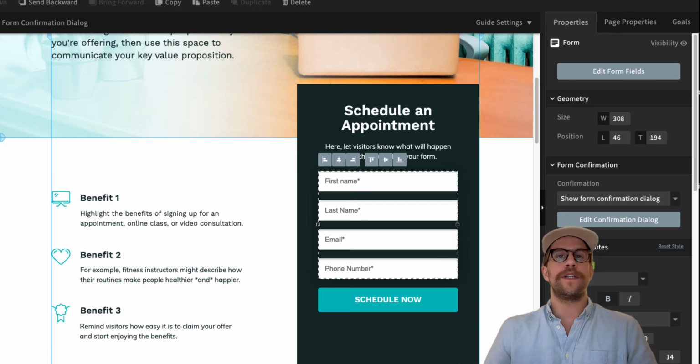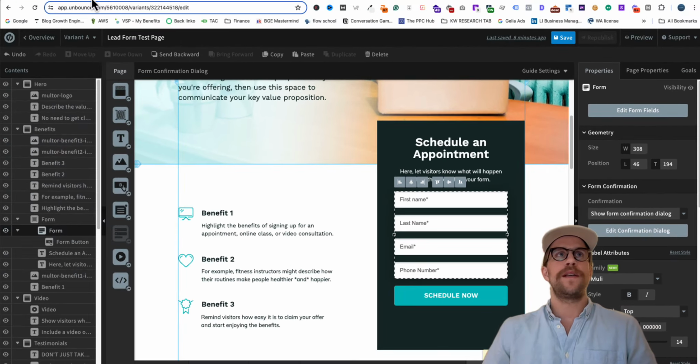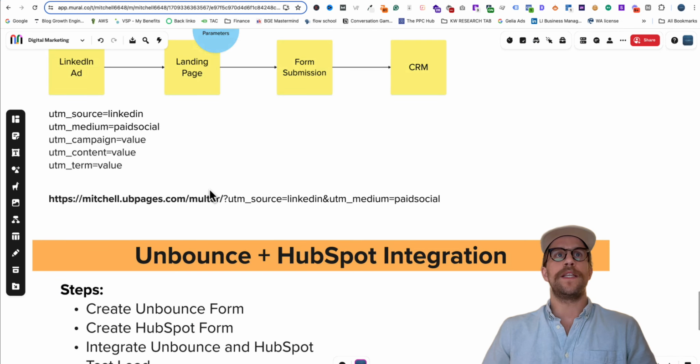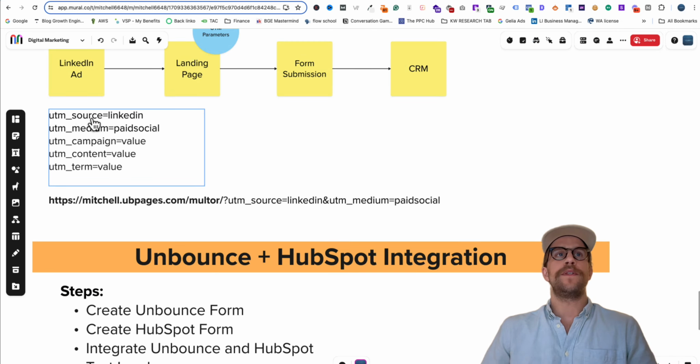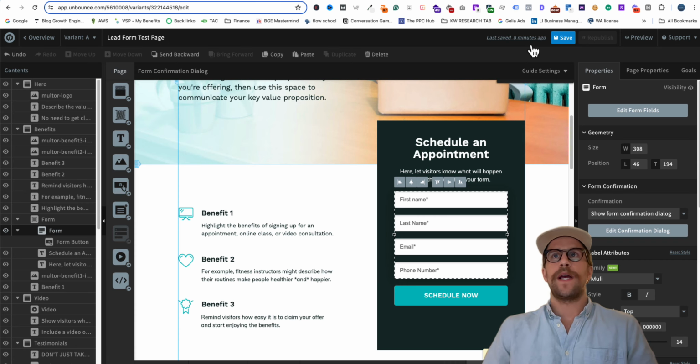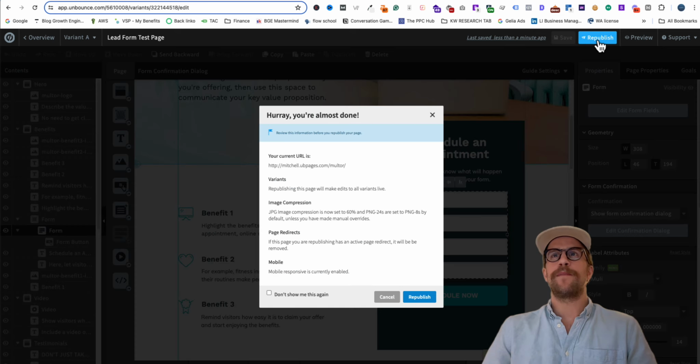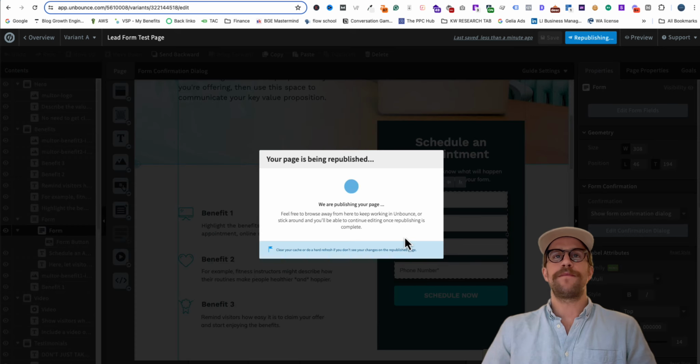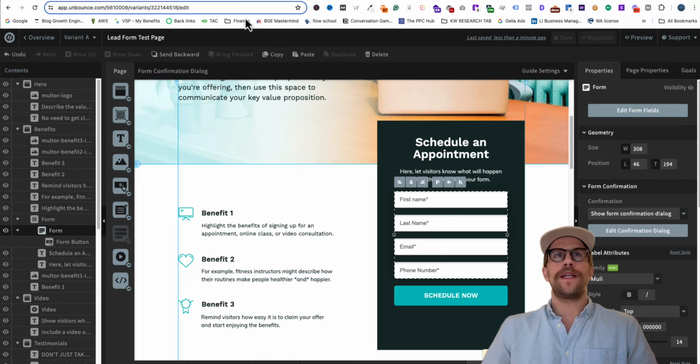I have another video on UTM tracking that I'll put above, but just to review some of the common UTMs here, you have UTM source, medium, campaign, content, and term. Those are the UTM values you can use. In this example, I'm just adding UTM source and medium to the Unbounce form. So I'll go ahead and save those changes in Unbounce. And then I'm going to republish the page. And then next we're going to go into HubSpot.